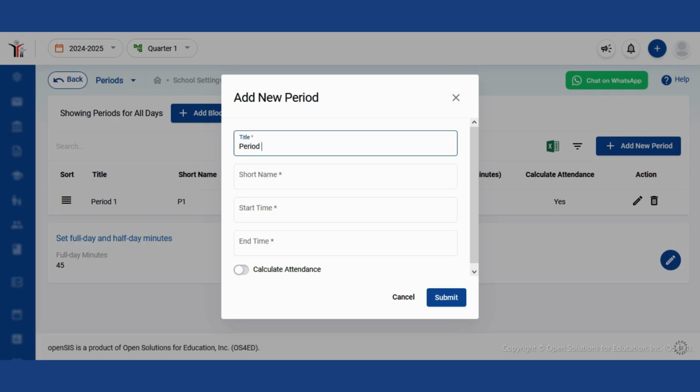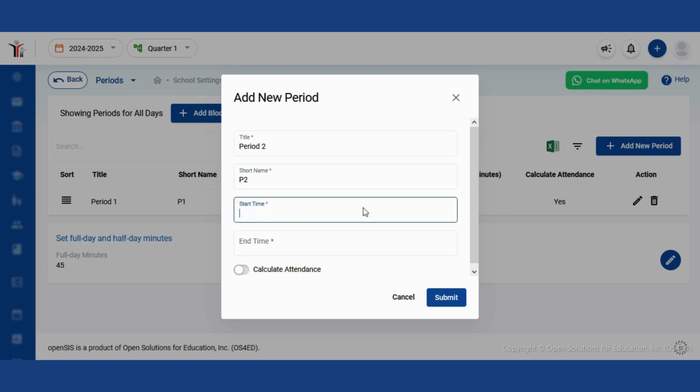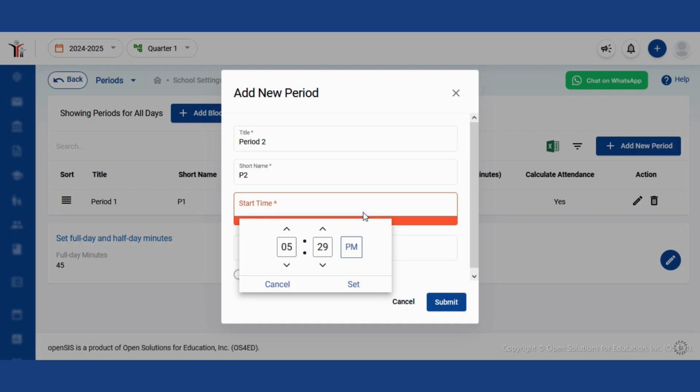Start by entering the title of the period. This should be the full name of the class or activity, like Period 2. Next, enter a short name. This is a brief identifier for the period, such as P2.